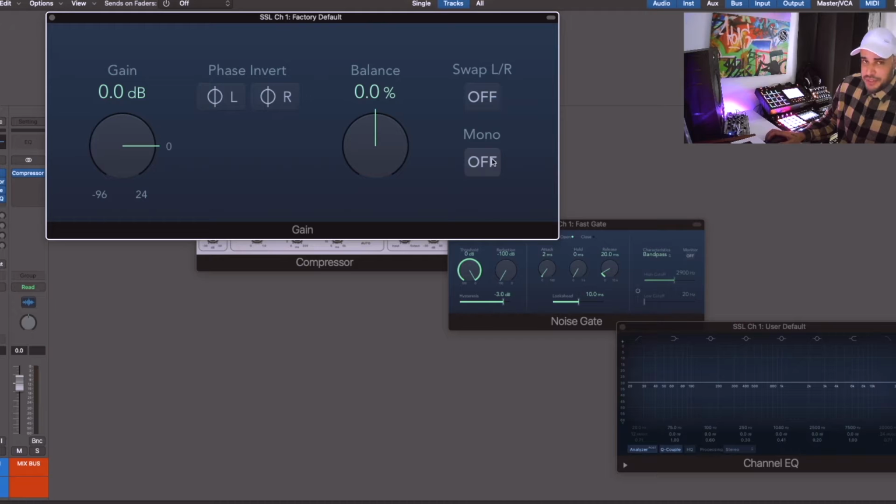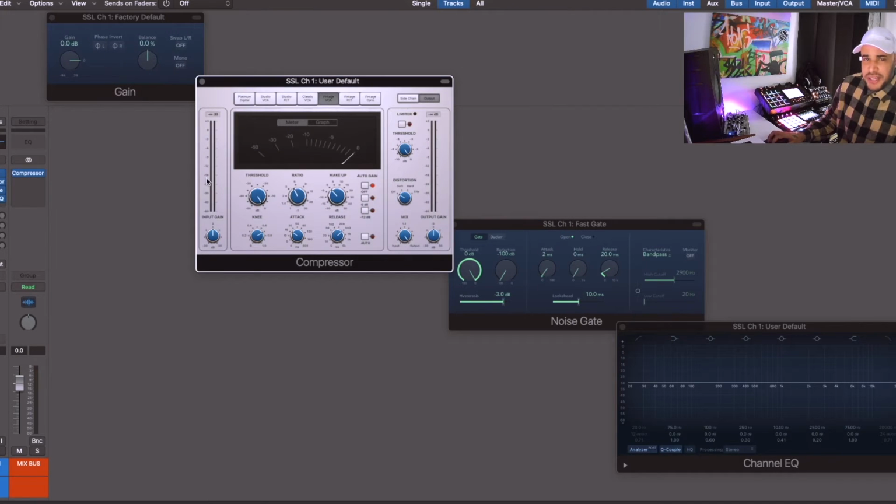Mono, very useful. Let's make this smaller again. Let's move on to our next section of the channel strip. If you remember correctly, the next section on the channel strip was a compressor. In Logic, you have the option to use various circuit types.